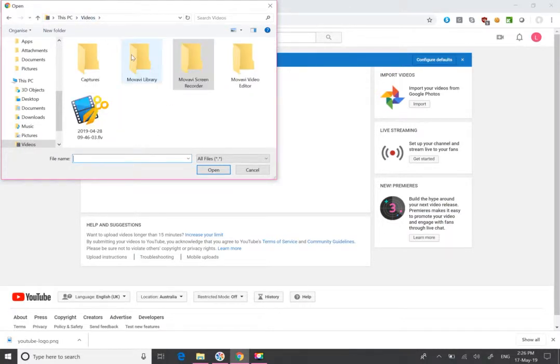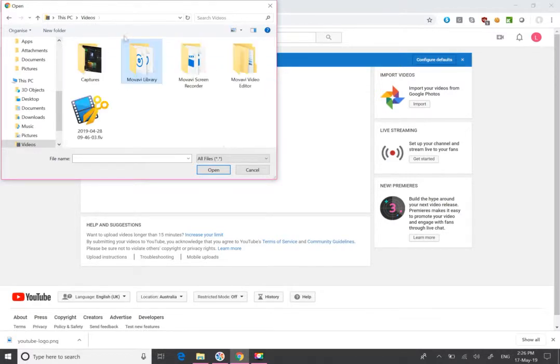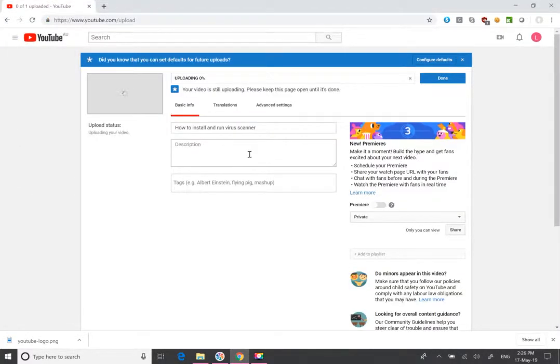Where to go? Where did it go? There it is. Sorry about that.